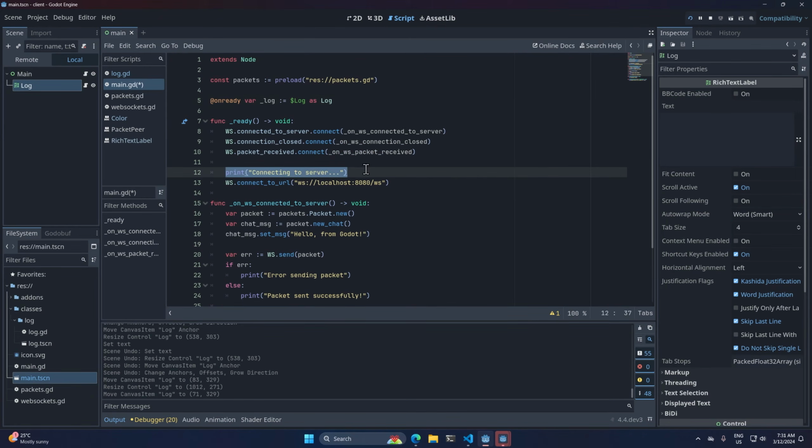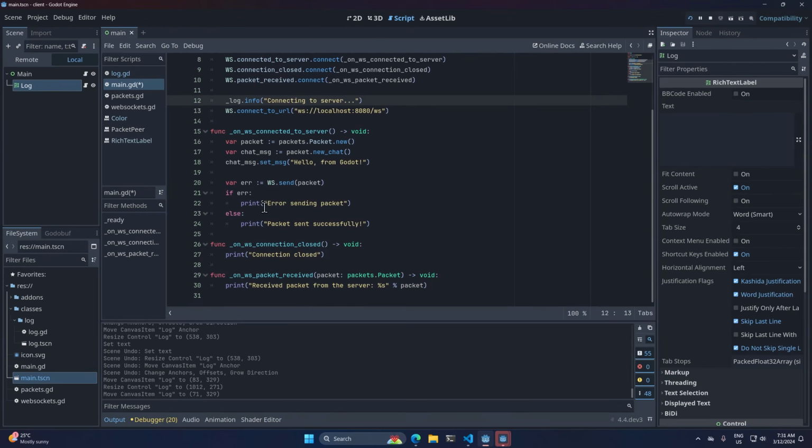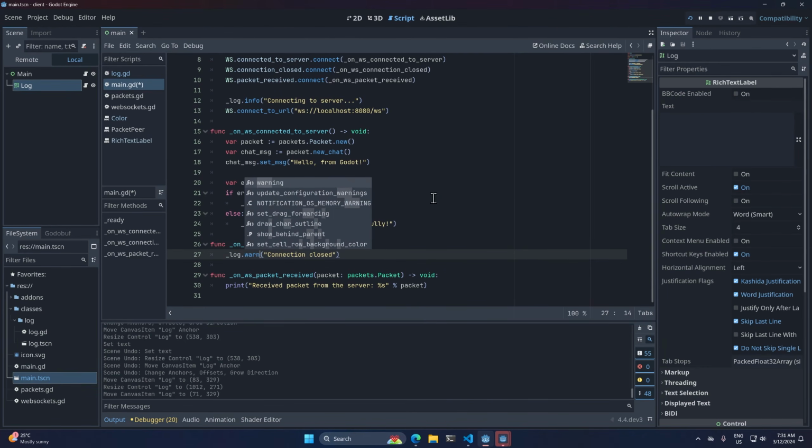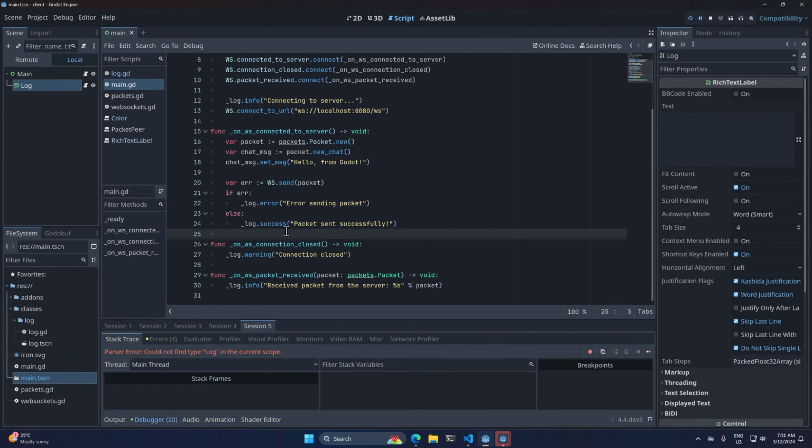So now we're just going to replace all of our print statements with log statements. We're going to do log.info for connecting to the server. Let's go ahead and do log.error when we had an error sending the packet, or maybe log.success for when we actually sent the packet successfully. Maybe log.warning for when the connection was closed, and maybe log.info for receiving a packet from the server.